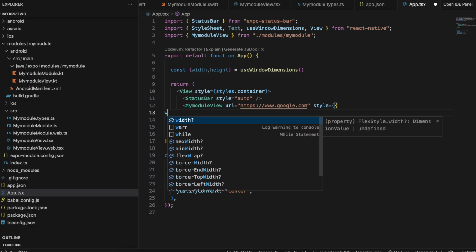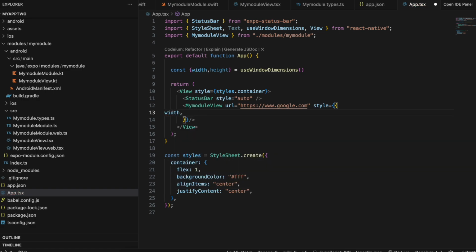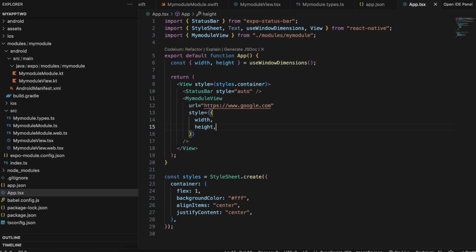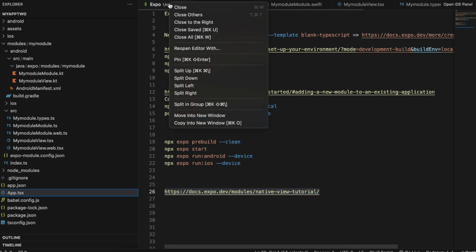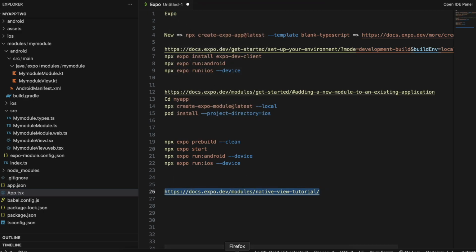So here I can write something like width, height. Okay, so yeah, that's it, so that my web view occupies the entire width and height. So this is done for iOS. I will come back to Android now.